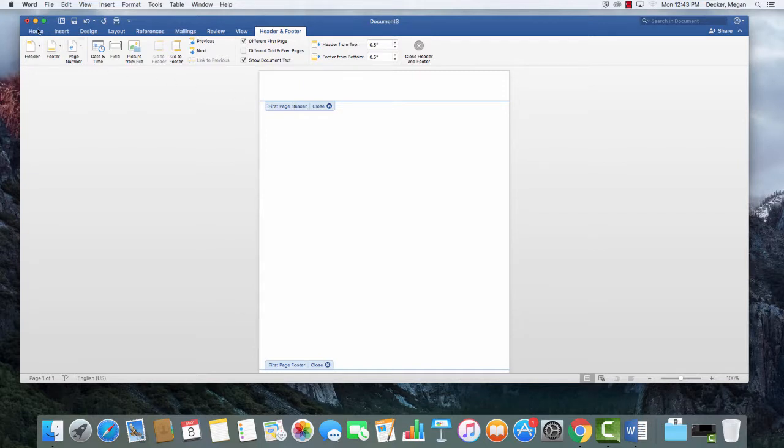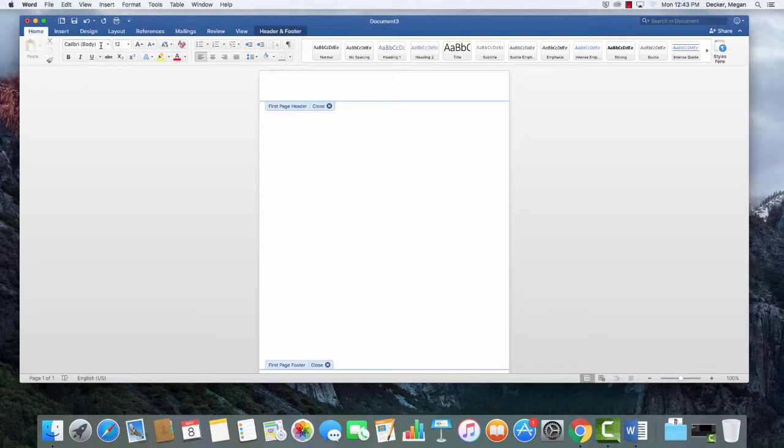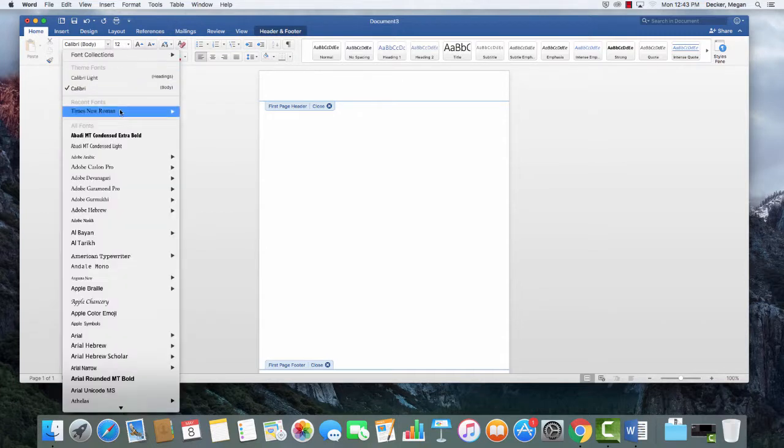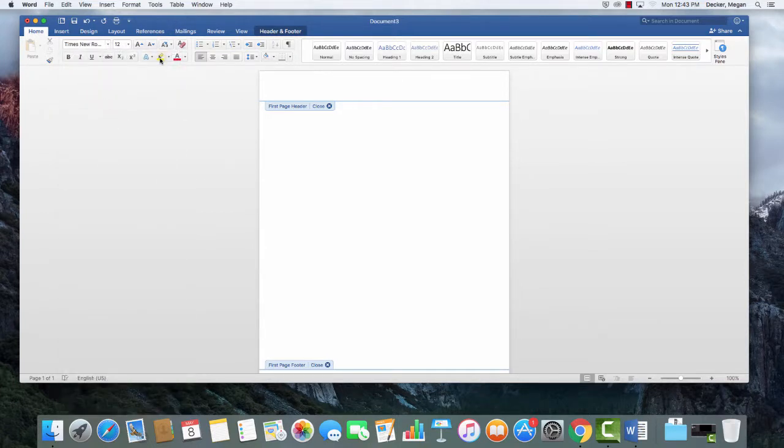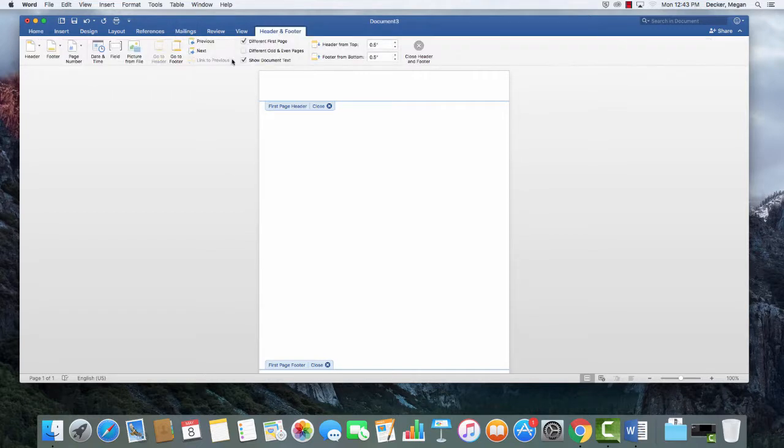So now we're going to want to go back to home and make sure that our font is Times New Roman, because in the headers it will default back to Calibri. So we go ahead and change that, and then we can go back to our header footer menu. Next, you're going to want to add your page numbers first, because for some odd and inexplicable reason, if you don't, after you add your header and then you try to add your page numbers, adding your page numbers will delete your header. I don't know why, it's just a funky thing of Word.